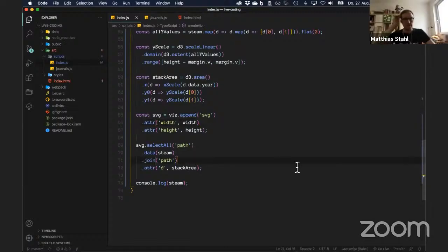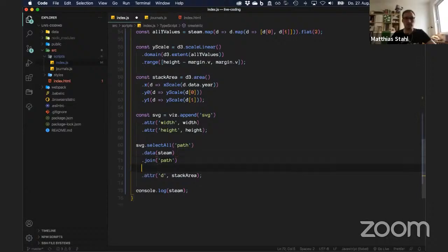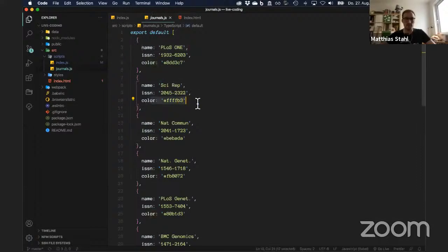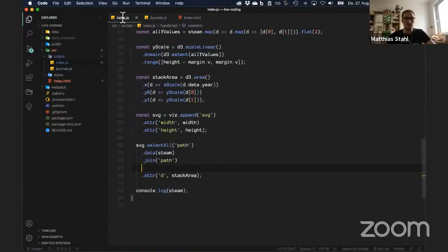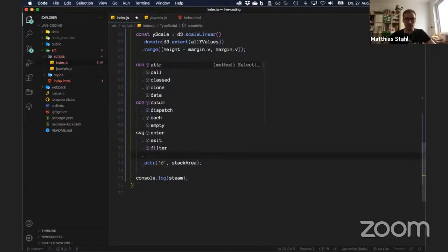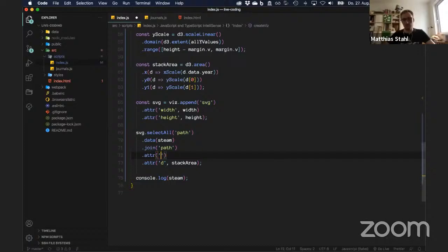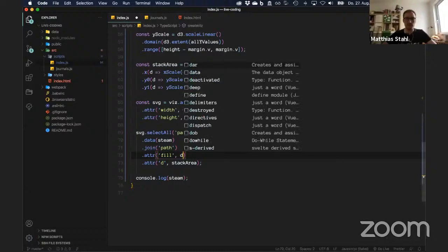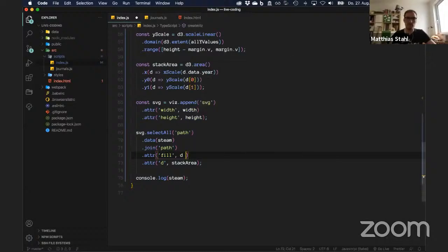So what we can do is add some colors to these different paths. Because when you remember, with our journals, I also already set some colors for each journal, so maybe we can grab them and add them. And what you usually do is, before you define the d, since it's a convention to define the d attribute at the very end, you add another attribute, which will be the fill attribute. And here we define another function which takes d, which is our actual journal that the function is currently looking at.